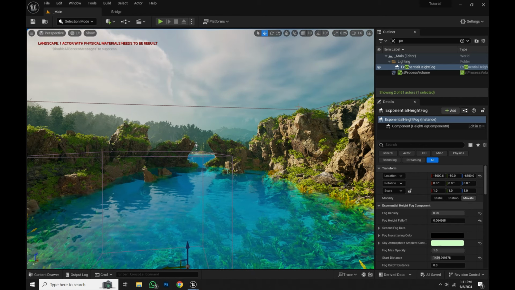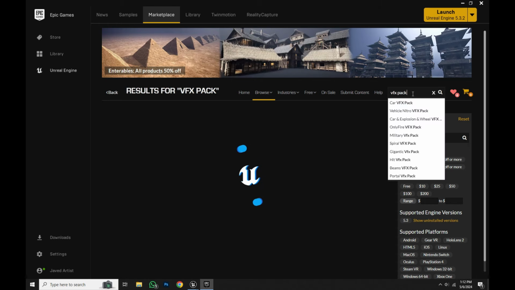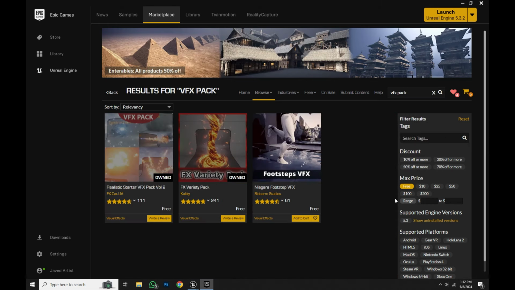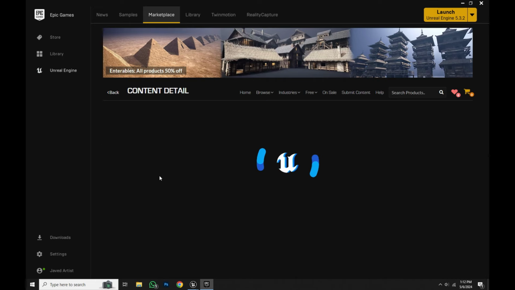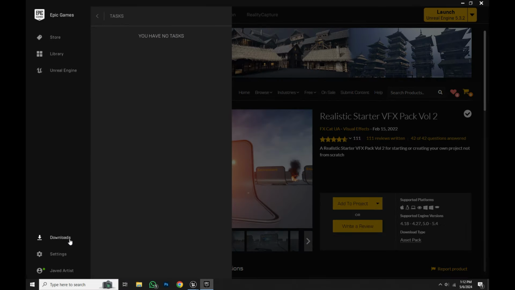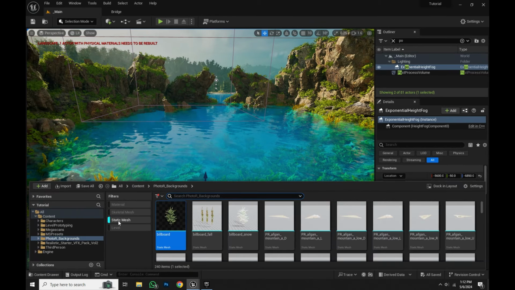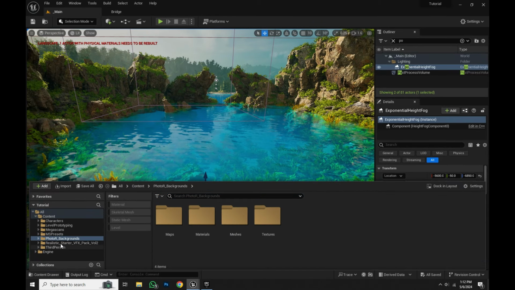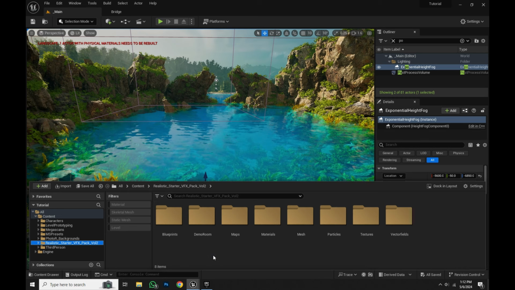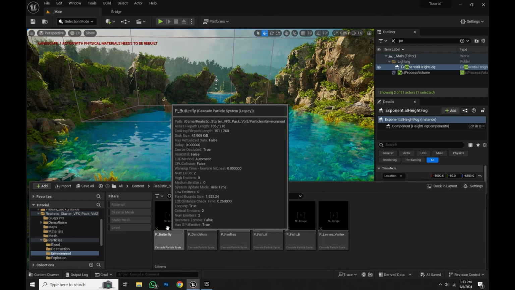Now let's just go to Epic Games Launcher. Now in the marketplace, search VFX pack and now click on free, and you can see the VFX starter pack right here, volume 2. Click on here and also add this to our project. So after adding that to our project, now just click on here is our realistic starter VFX pack. Click on here. Go to particles. We're gonna go in the environments.